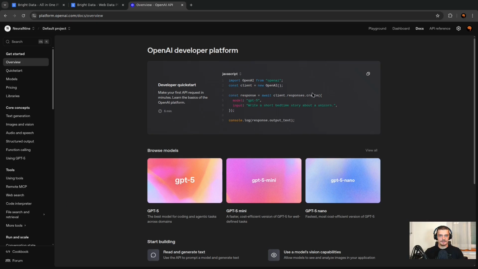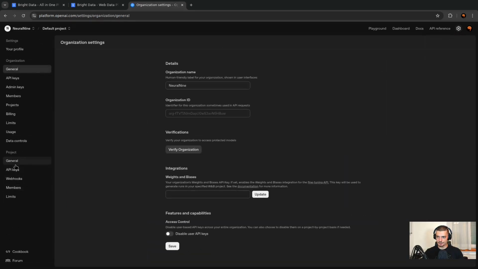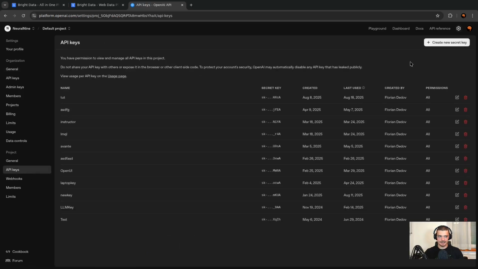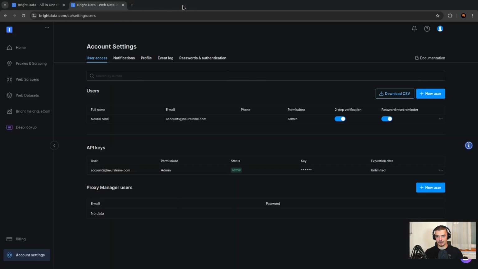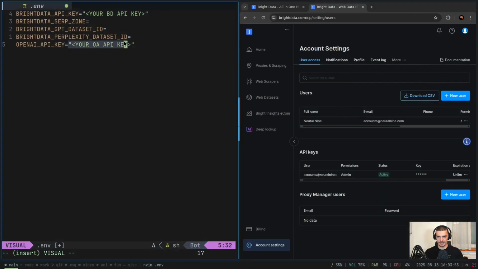For OpenAI, same thing. You log in, you go to your account or to your settings, you go to API keys, and here you just create a new secret key, or you use one that you already have. Again, copy it and paste it here for the OpenAI key. Now, these three are very easy to obtain.